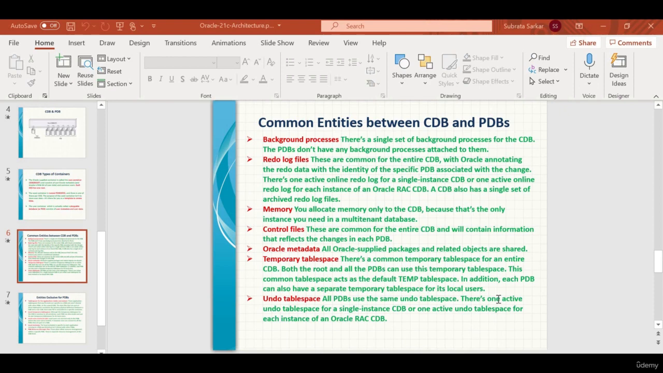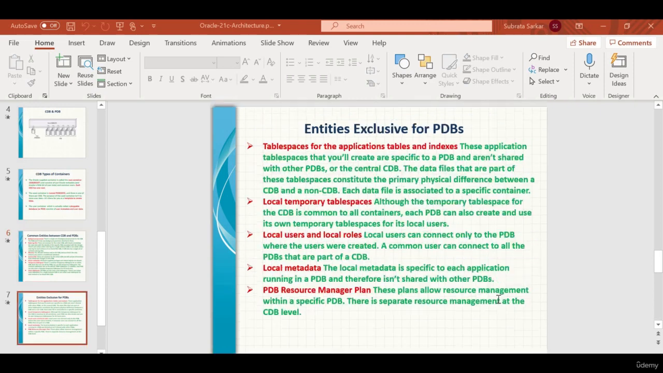Undo tablespace. All PDBs use the same undo tablespace. There is one active undo tablespace for a single instance CDB and one active undo tablespace for each instance of an Oracle RAC CDB. Tablespaces and application tables and indexes.